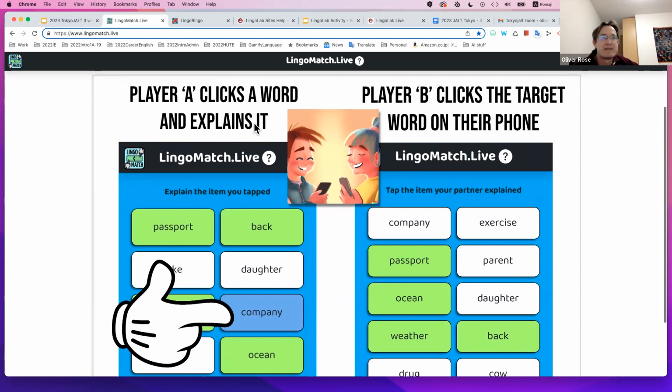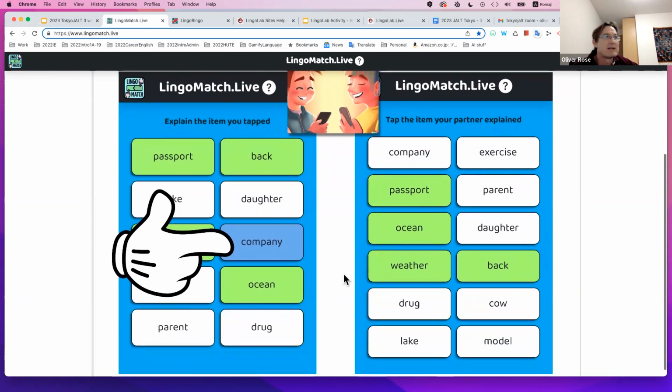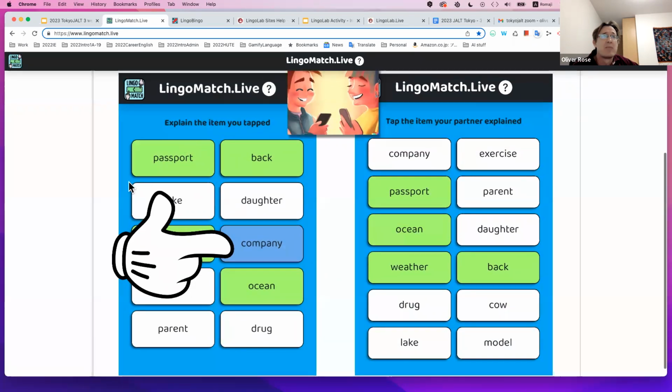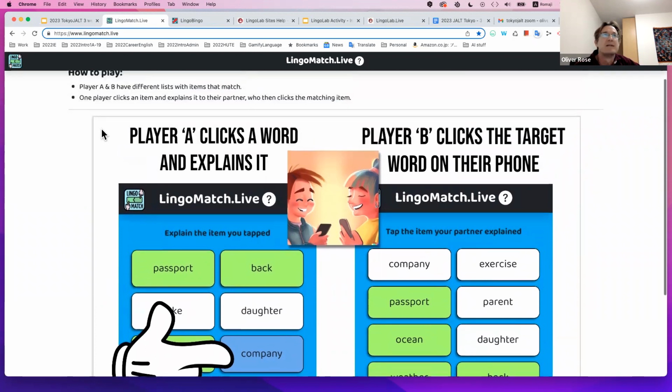Once they're in pairs, they'll have the same words on their phones, but without looking at each other's phones and without saying the target word, one player will click a word and then describe it, and then the partner has to click that corresponding word on their own phone once they've understood what it is. There are some different settings and modes that are possible, but that's the default way to use it.